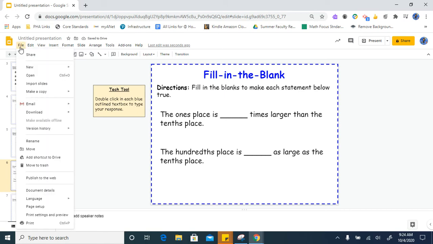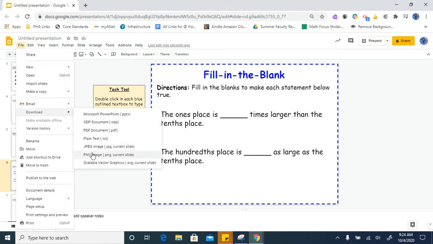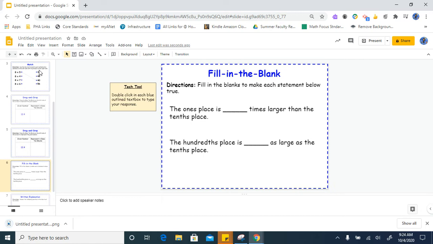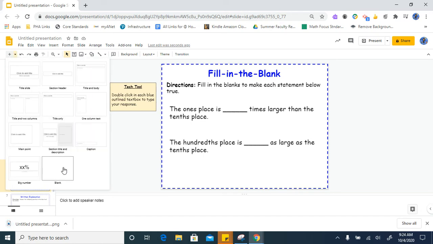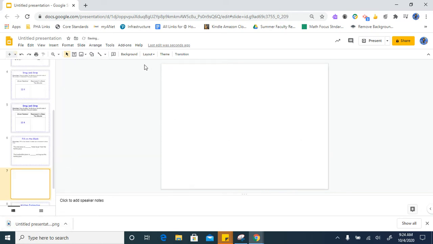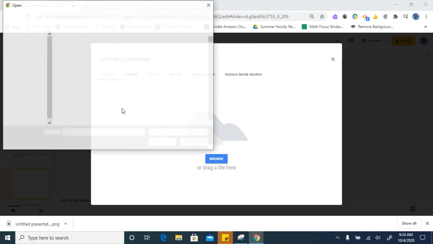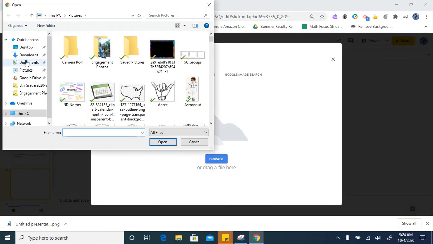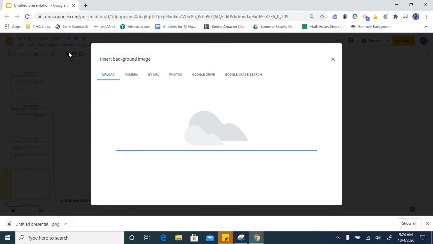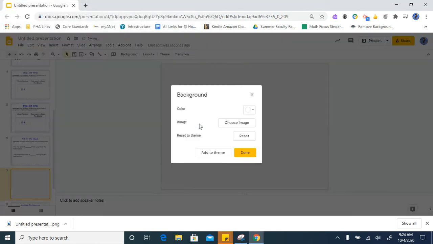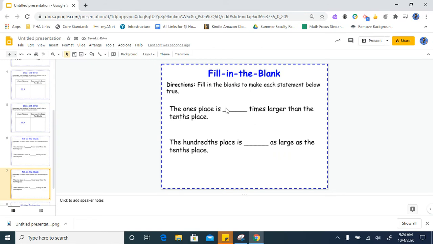So we're going to go to File, Download, PNG image, and then we're going to create a blank slide. And then Background, choose Image, Browse, and then we'll go to our Downloads, and it should be at the very top of our downloads. And here we are. And so then we want to make sure that students have a place to type because right now they can't type.